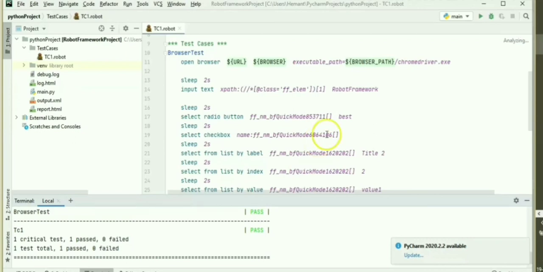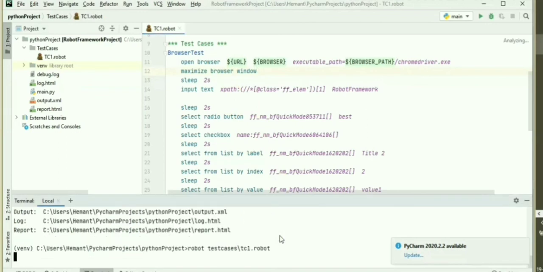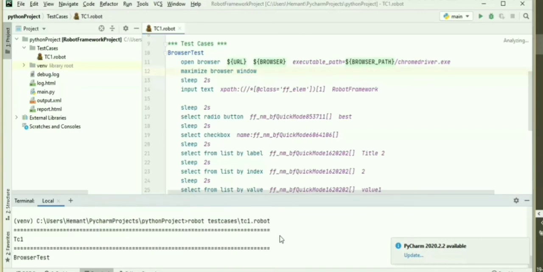So through this way we can perform all these actions here. Okay, so guys, let me maximize the window and let me execute this again so that you can easily see all these things on the browser and clearly understand all the things.